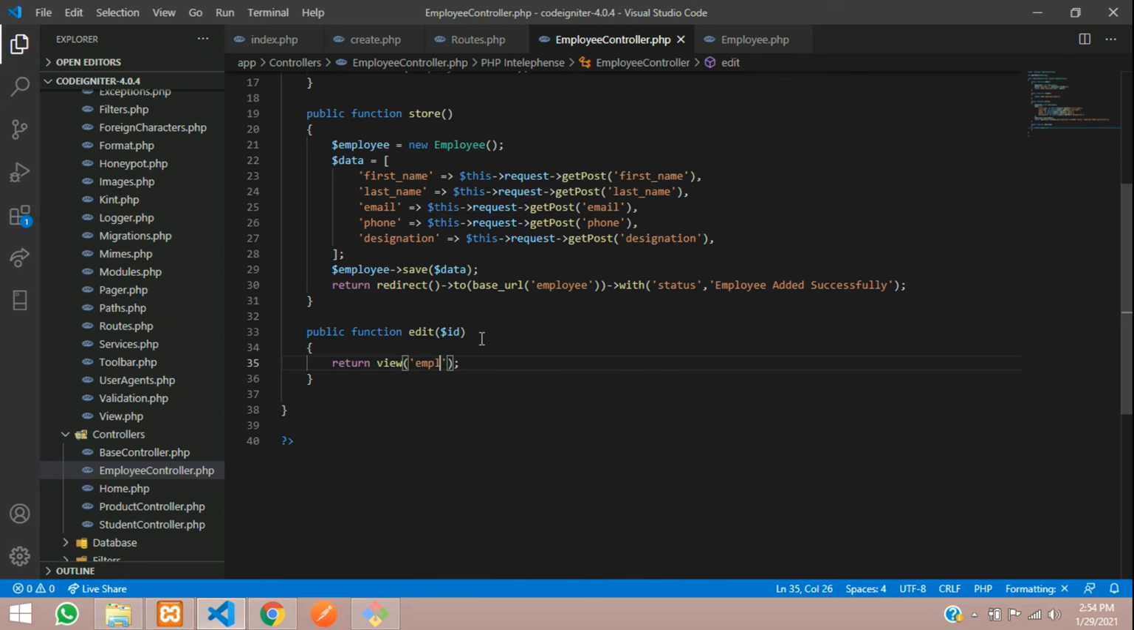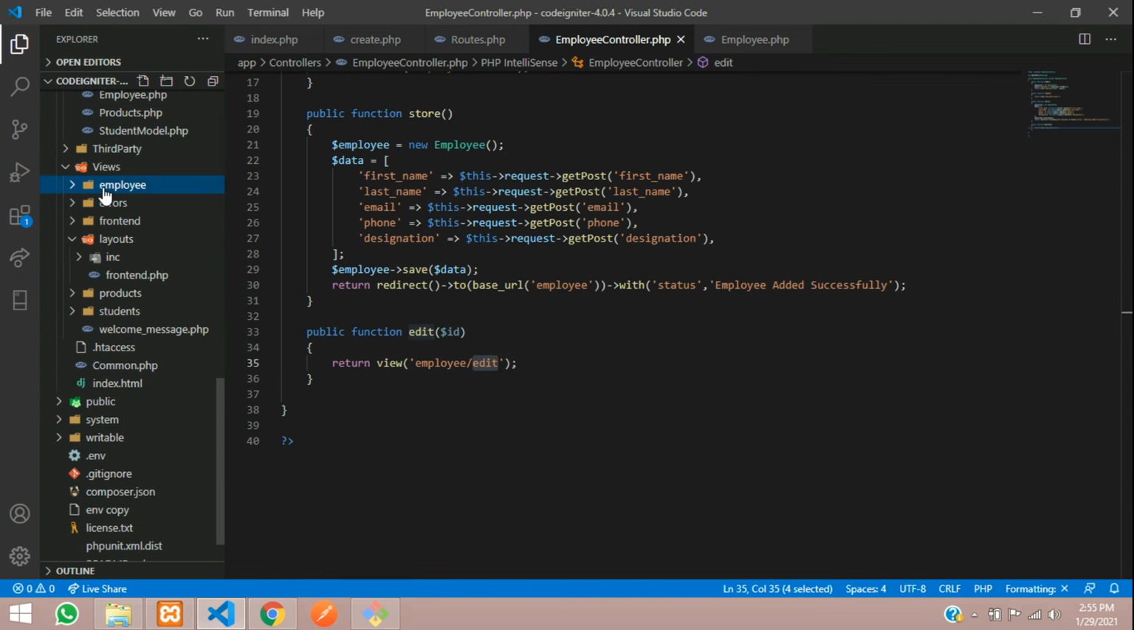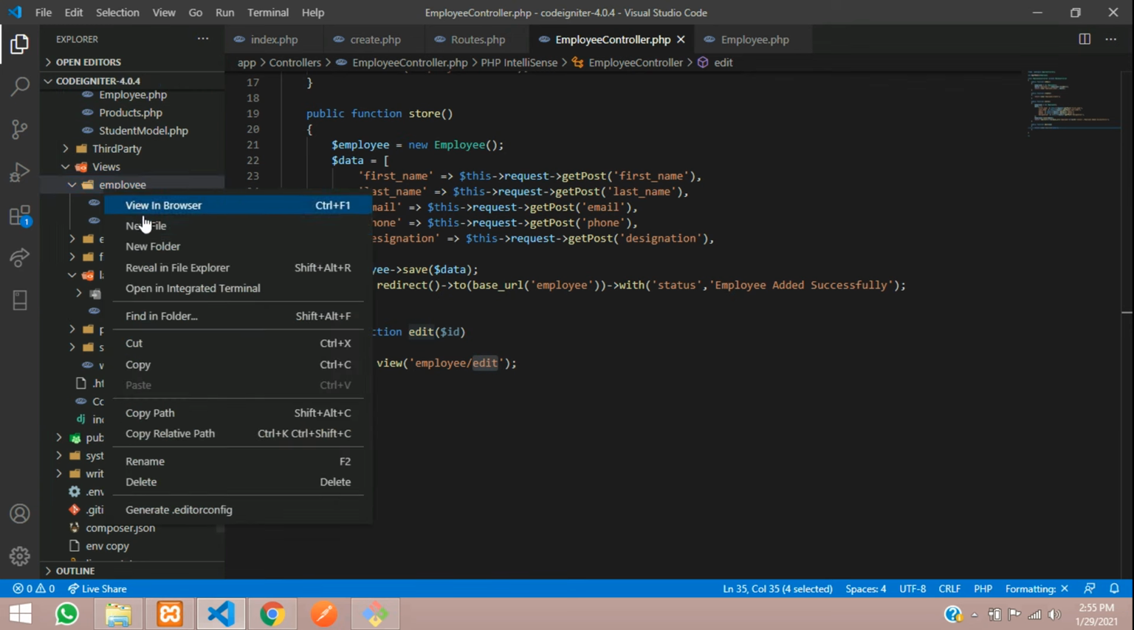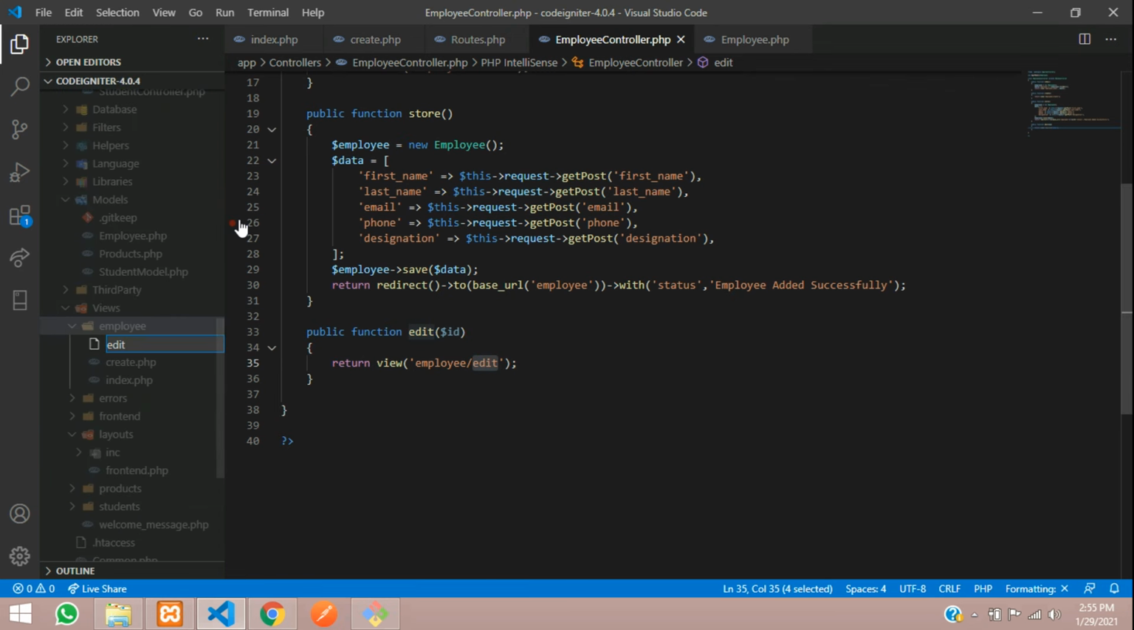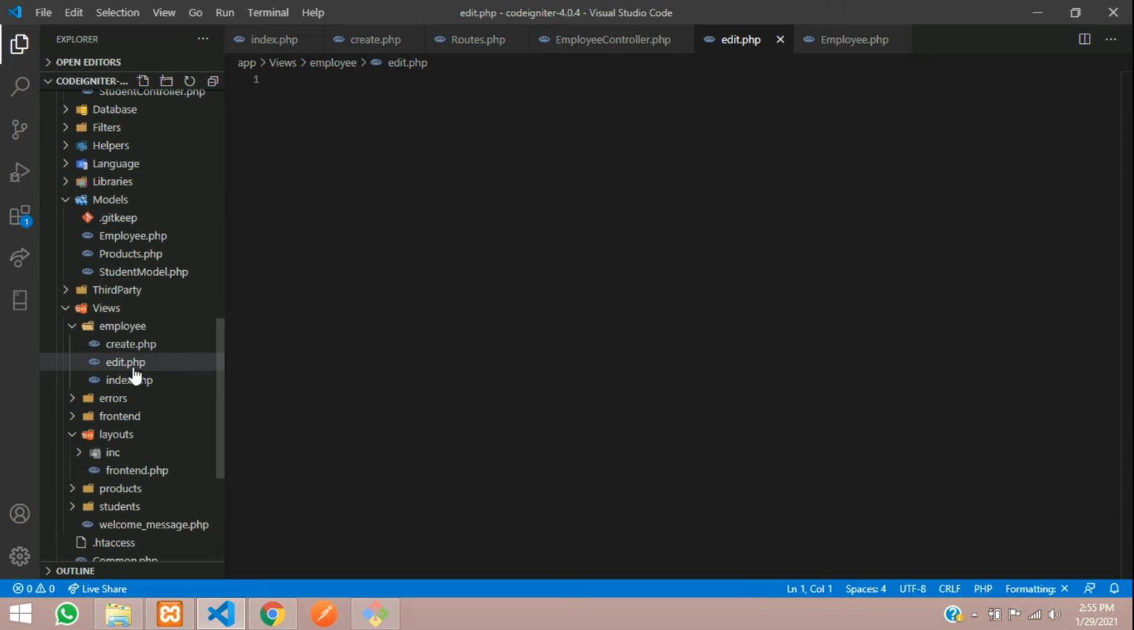Let's create employee folder. Inside employee folder I am going to create the edit.php file. If you can include, means import this, or else just ignore this. So let's create an edit.php file. Let's go to our views folder. Inside employee folder, I'm going to create one new file with the name edit.php. Hit enter and the edit.php file is created.